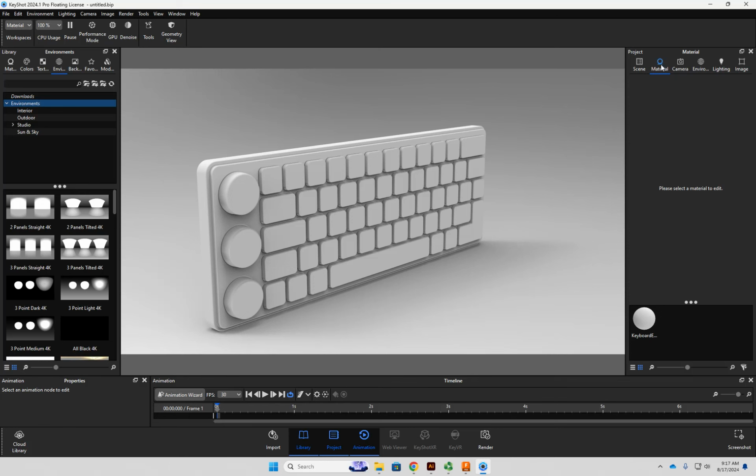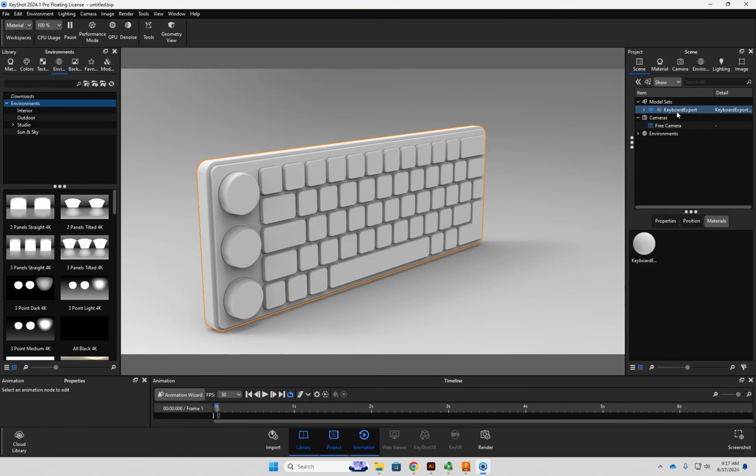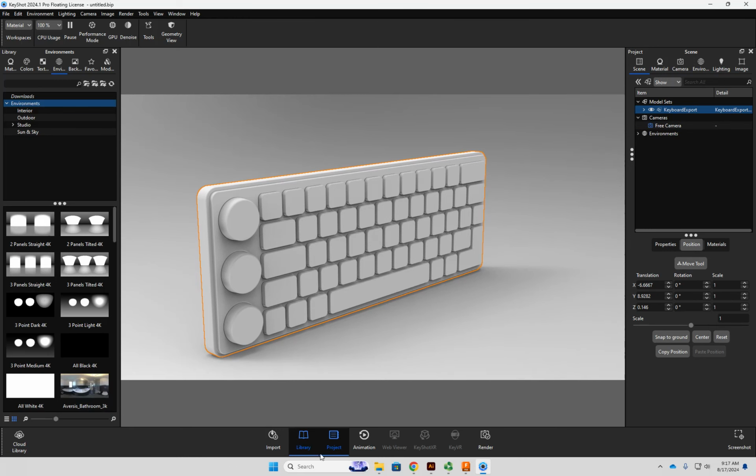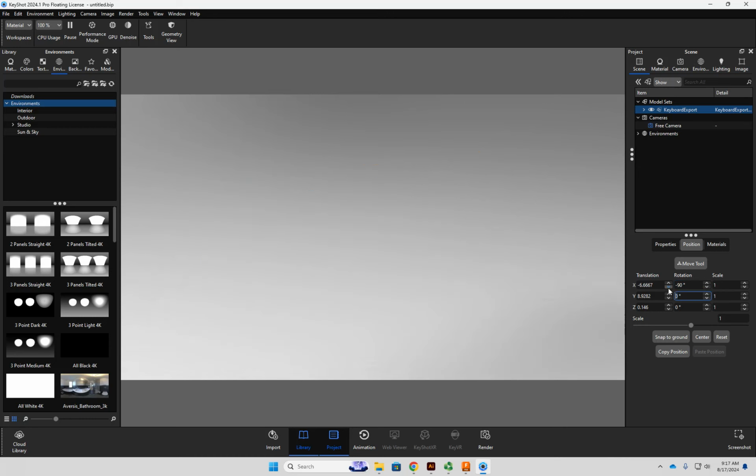Okay, so I'm going to go to my scene here. I'm going to click on my keyboard export. I'm going to go down to position. Now if these aren't here, they're at the bottom. Library, project. I don't need animation on at the moment. So library and project, this is the library, this is the project. I'm going to go to my rotation and put -90 in the X direction. This should rotate it. There it is. I don't know why it jumped up there. And then I'm going to hit snap to ground, and then it should snap it to the ground.